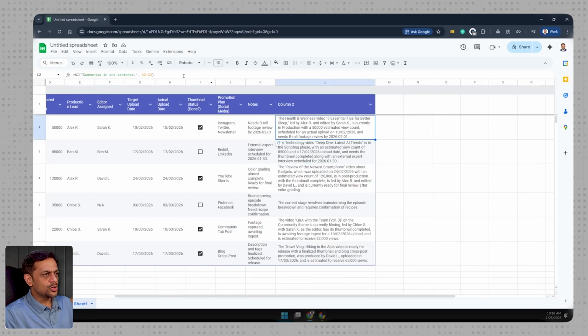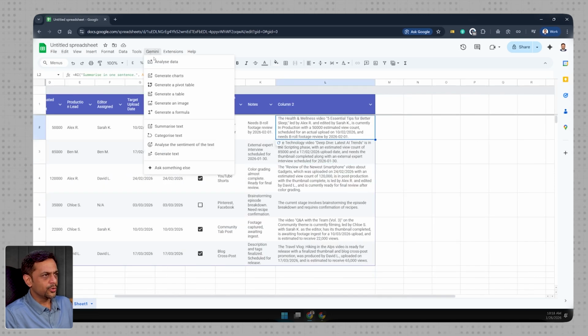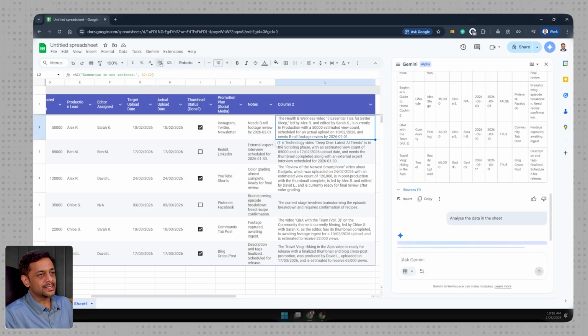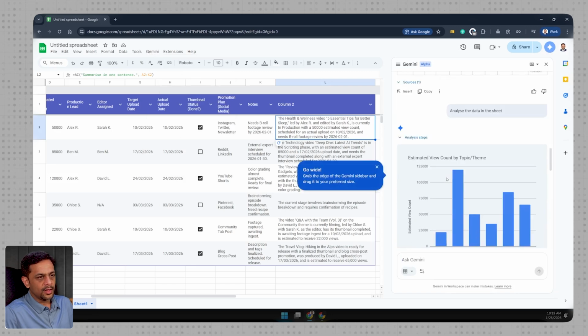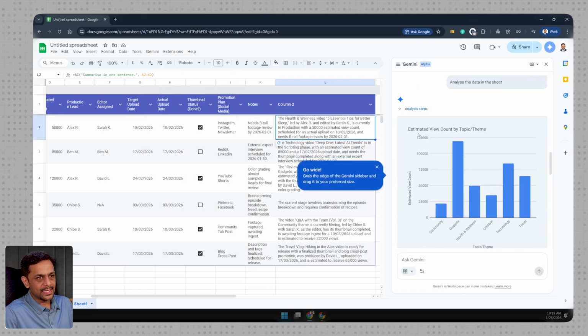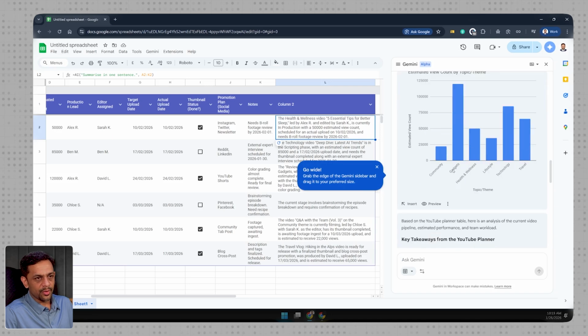Now let's look at some of the other options. Go to Gemini, click on analyze data. So it will take this entire table and start analyzing the data. Let's wait for it to finish. So if we go down, you can see estimated view count by topic, theme. So community, gadgets, health and wellness, lifestyle, technology, travel.